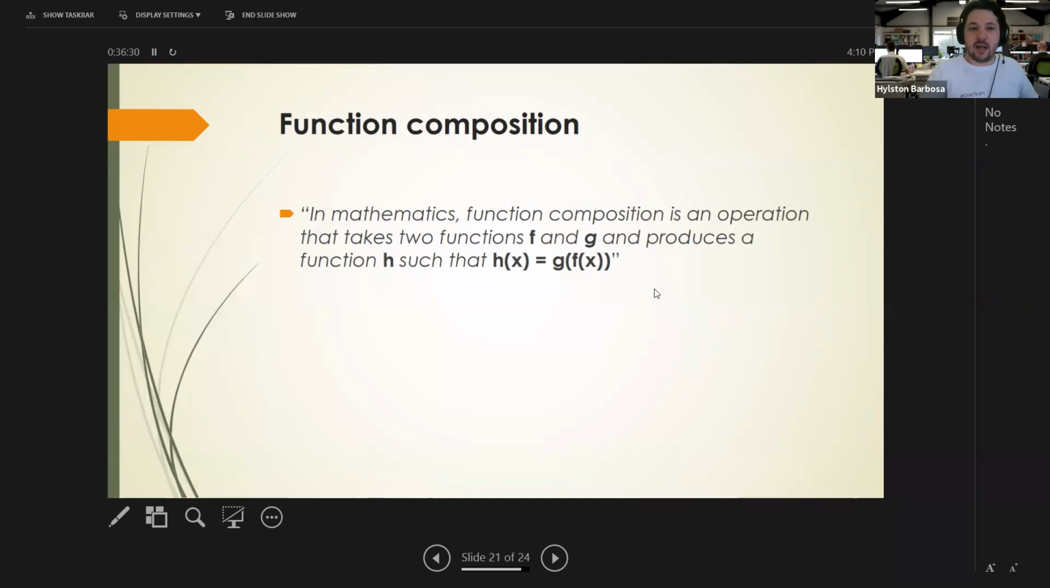All right, we are almost finishing. There are just a few more concepts that I would like to cover. Function composition, which is an important concept. In mathematics, function composition is an operation that takes two functions, f and g, and produces a function h such that h of x equals g of f of x.